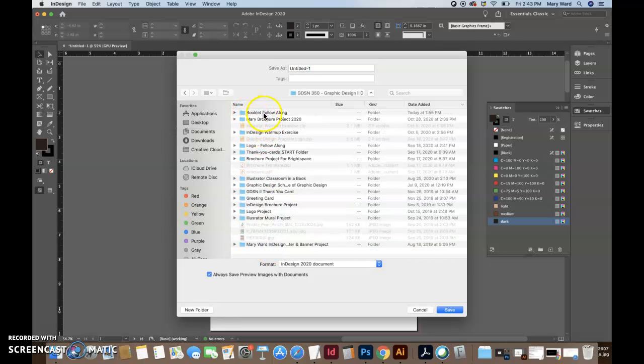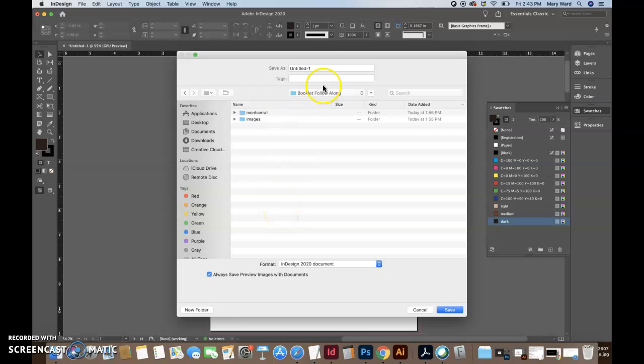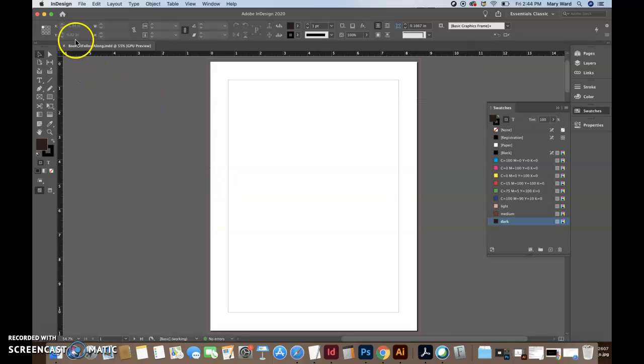So you can create a new folder and call it booklet. I'm calling it booklet follow along, but you can call it booklet. Let's go inside there. Make sure it's an InDesign file, push Save. So we saved that. You can see what it's named up here, booklet follow along.indd. That means InDesign file. Let's go ahead and quit InDesign for now.